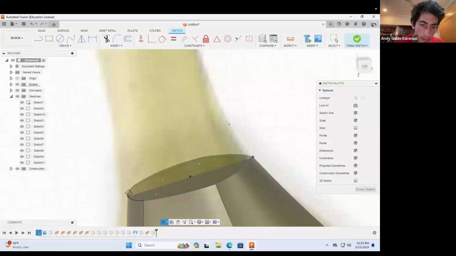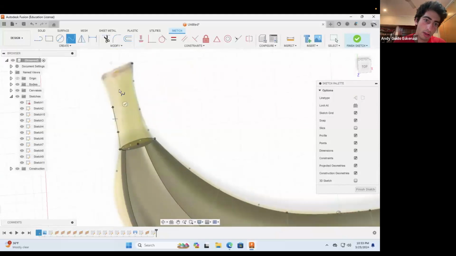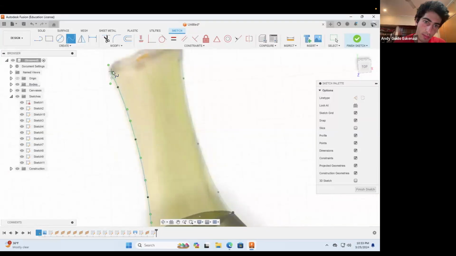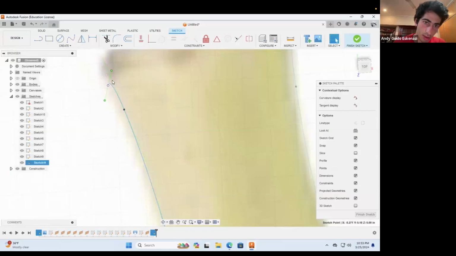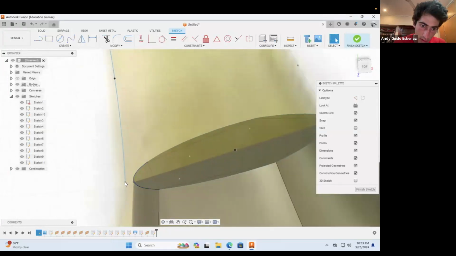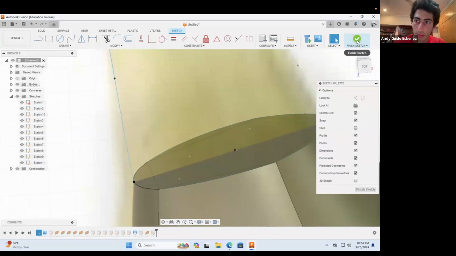There we go. I skip a couple of commands. Very nice. You just say okay. So now what I'll do is I'll click on that point, I click on that point, and I make them coincident. Great. And I can do the same thing here. Click on this point, click on that point, make them coincident. Good.